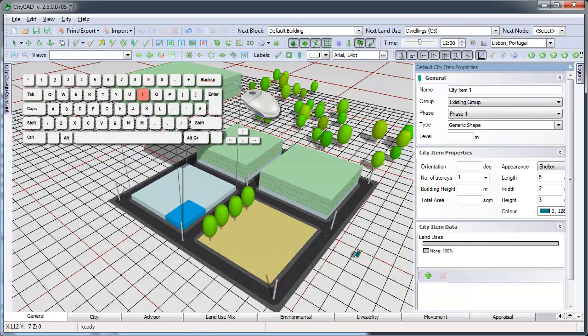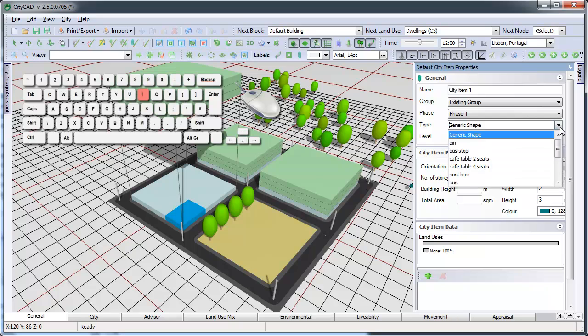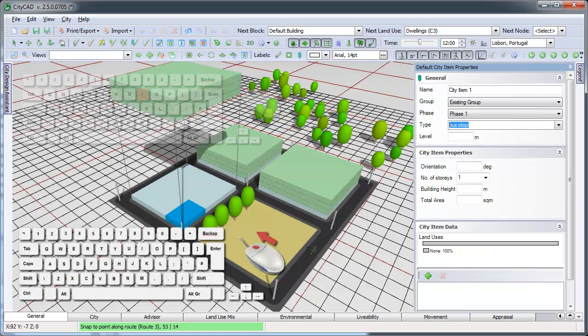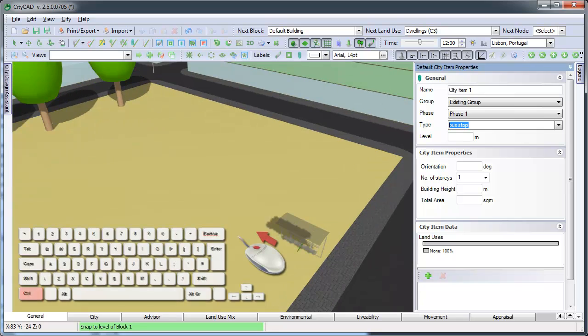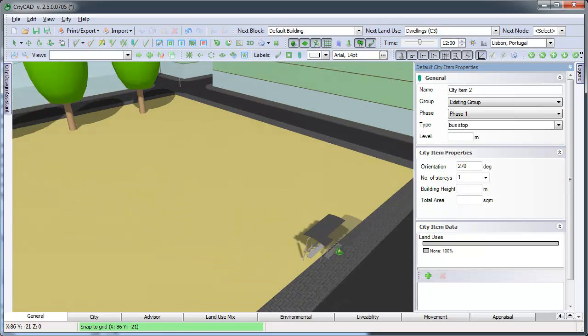We can type the letter I to use the City Item tool, then choose a bus stop to add an object to the square. If you hold down the Control key, you can use the mouse wheel to rotate city items before you place them. We can add this bus shelter here.